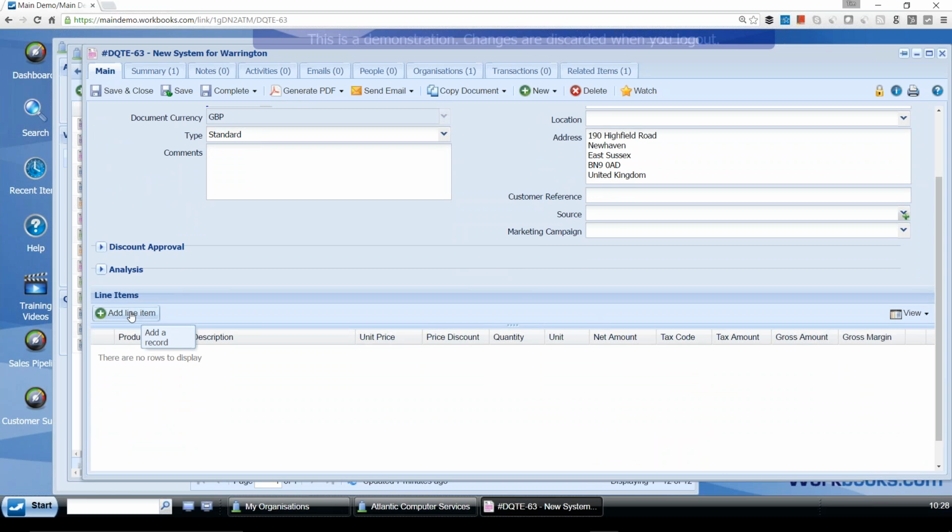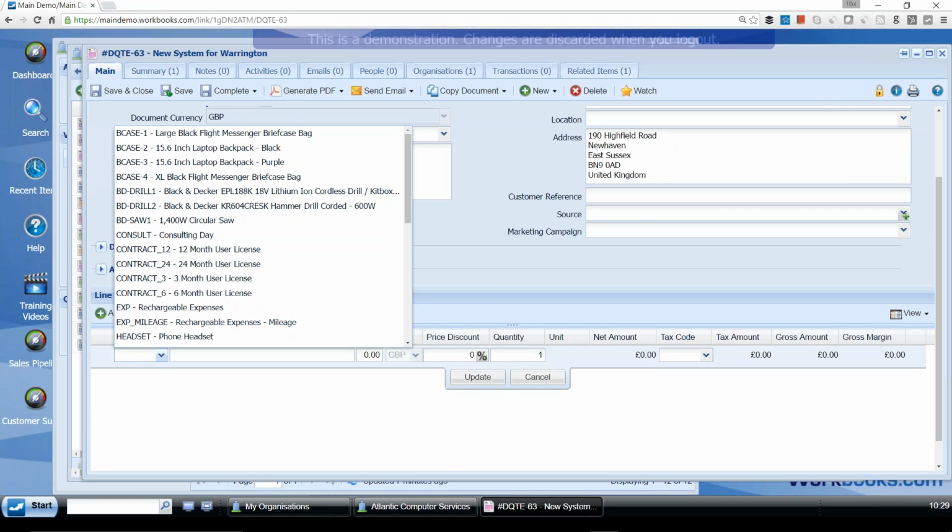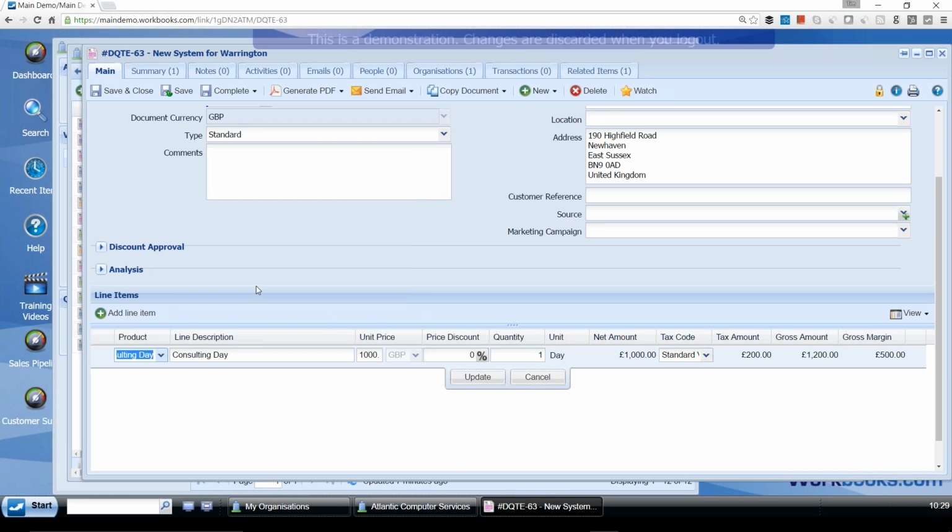So let's add in an item that we want to quote to this client. So within Workbooks we can store your product list, your price list, and that's what I'm calling up here. So I can just, in alphabetical order there, display all of the items that we're wanting to quote for, and then that's brought in all of the details of this item.